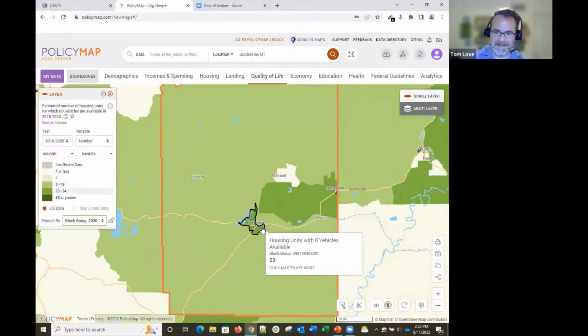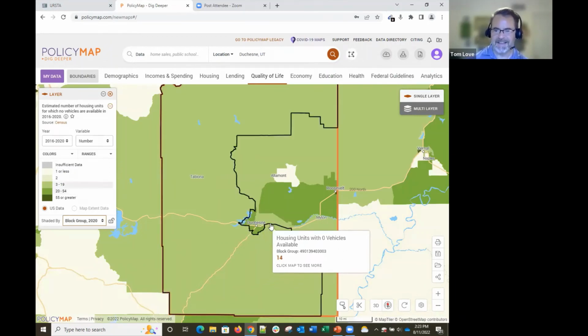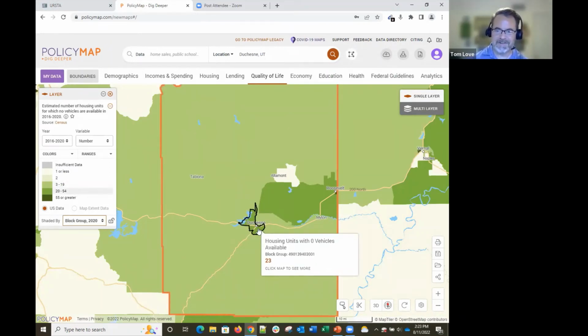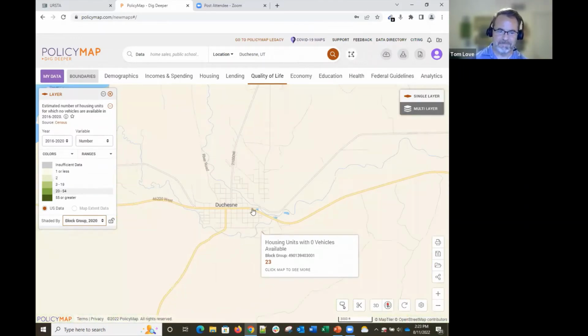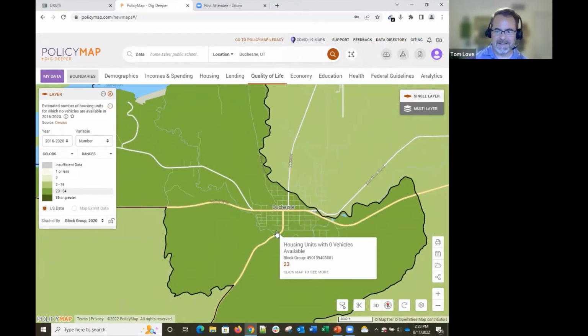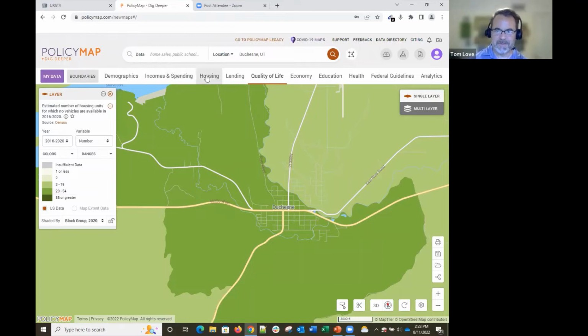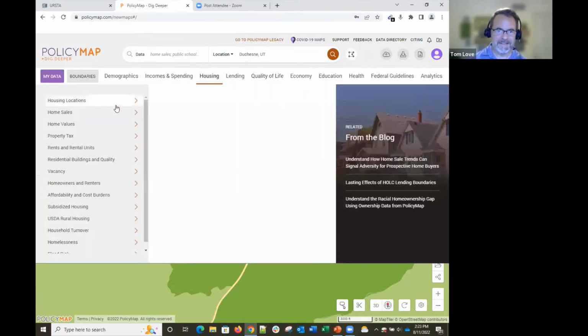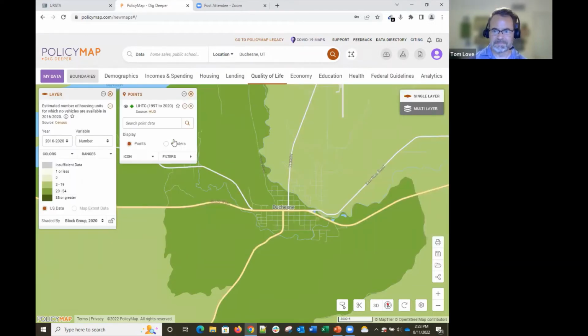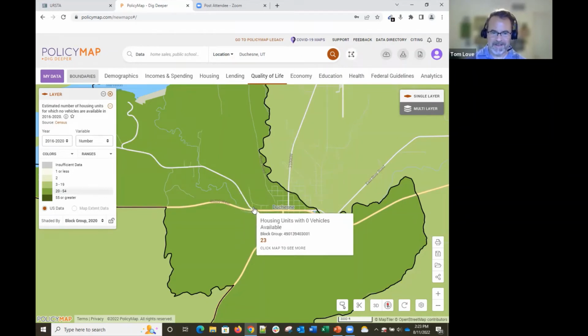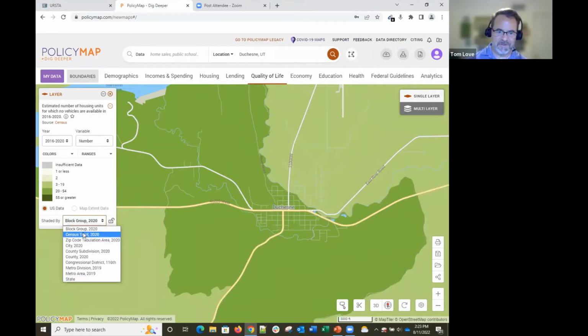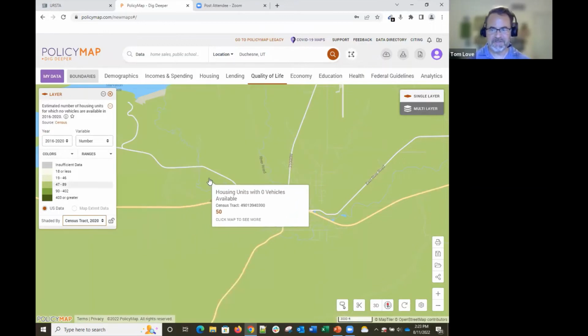And so Duchesne, I think I said it right. If I zoom into Duchesne, you can see housing units 23 in this area. And you can still overlay with other data sets. So you can still generate a report on this area, or you can go out to a census tract and generate a report on the census tract.